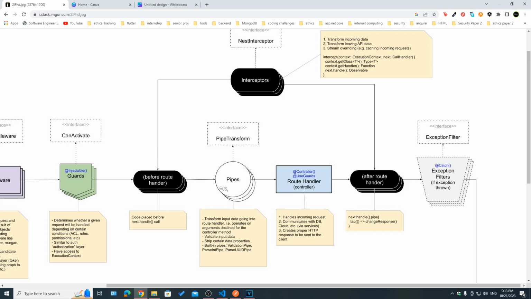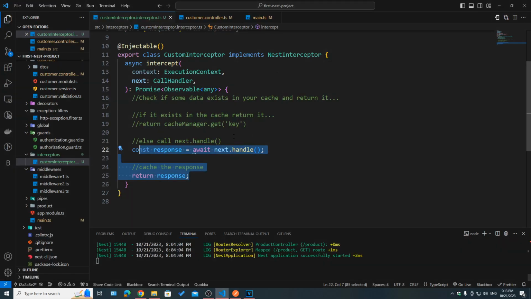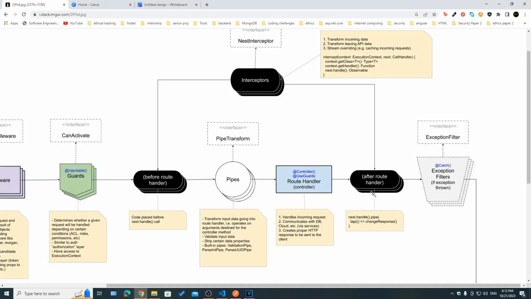the request is going to go to our pipes now, which implements PipeTransform, where we can actually transform our input, validate it, and do many things. If everything is fine, the request is going to go to our route handler side of our controllers, where we can handle the request, communicate with the database, talk to our services, do some business logic, and then here, after the route handler, we can see next.handle.pipe, or we can take it and convert it into a promise and handle it. But this is the part where it's talking about after the route handler.